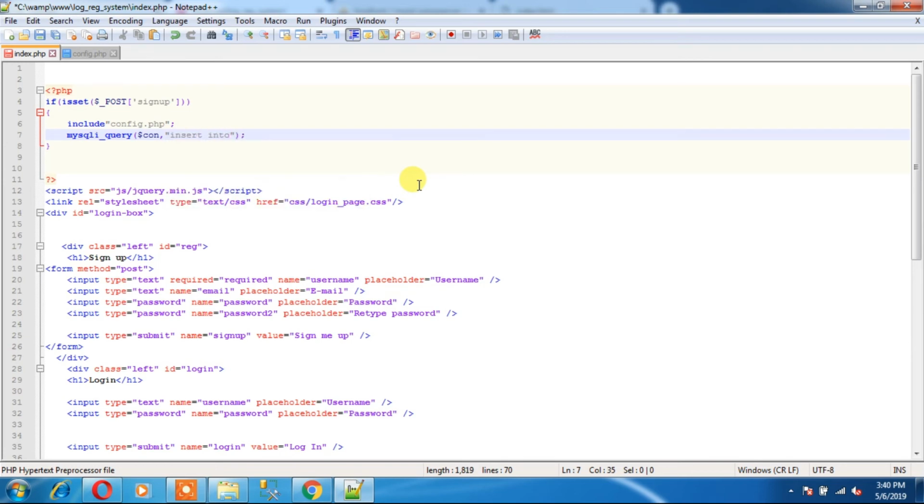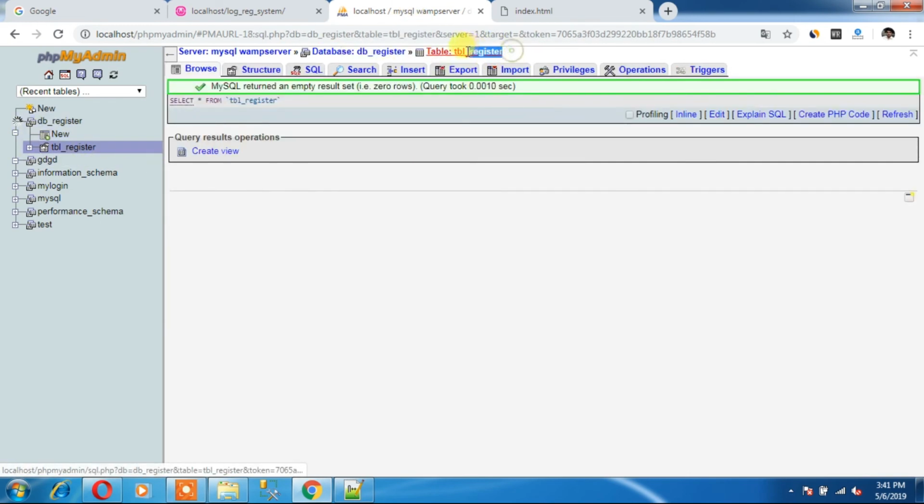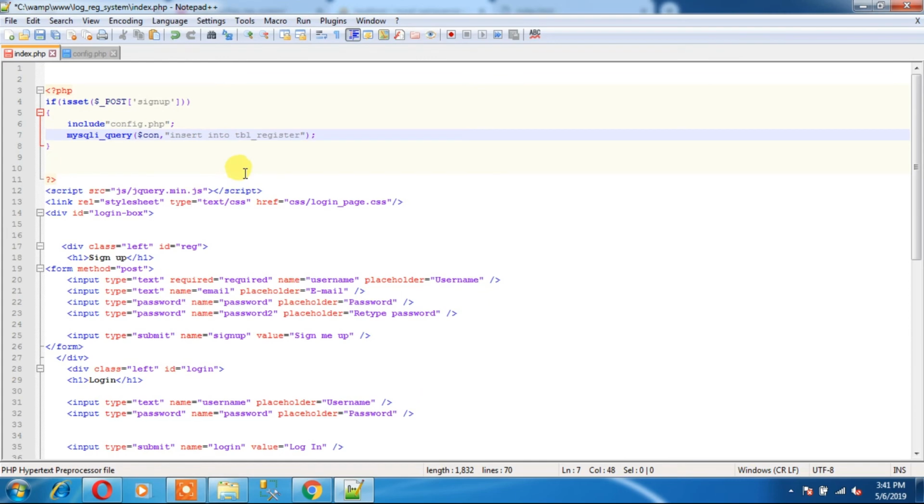Insert into, this is a statement to insert values in the MySQL database. Insert into table name. What is my table name? tbl register, copy it. Insert into tbl register, columns name, email, password. Okay, values, open parenthesis and close parenthesis.